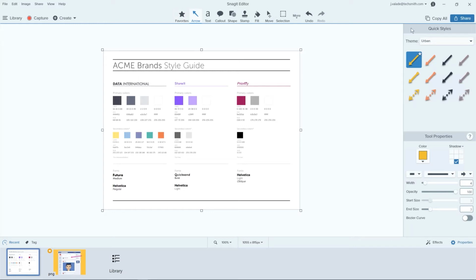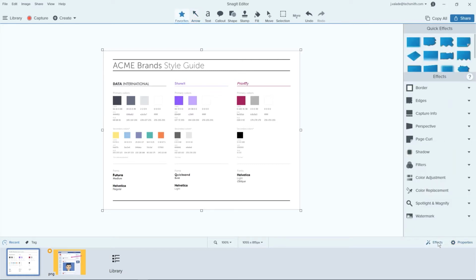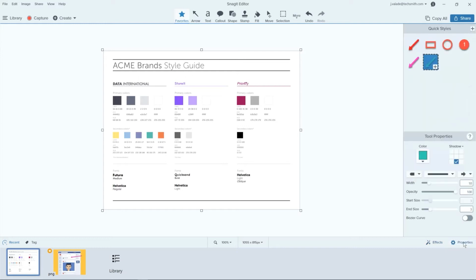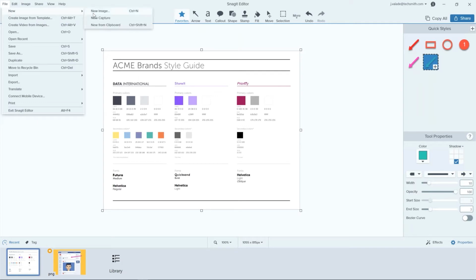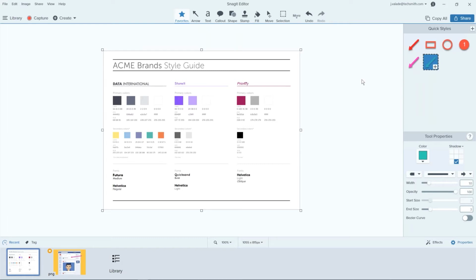Oh yeah, if they don't see their quick styles bar, on the bottom right hand side, there is a button that says properties. All you need to do is click on the properties and it will open and close that drawer for you, or at least it should. If you see effects or if you see properties, this is what you want to have available to you. If it's not opening up, you will want to have some sort of image on your screen or go to File, New Image to have something on your canvas so that you can make edits to it. Hopefully that answers that question for you. Yep, thank you so much.